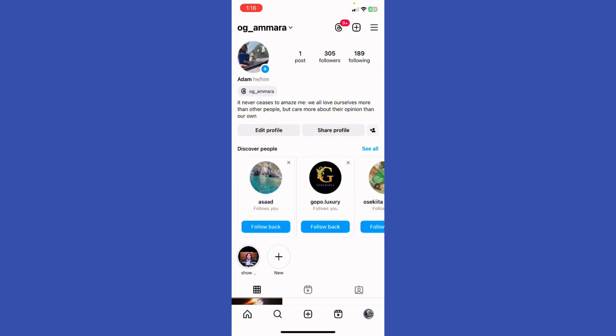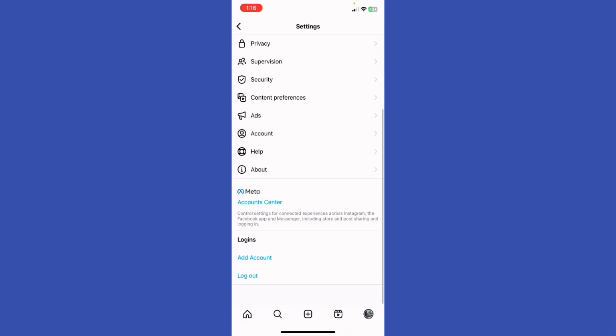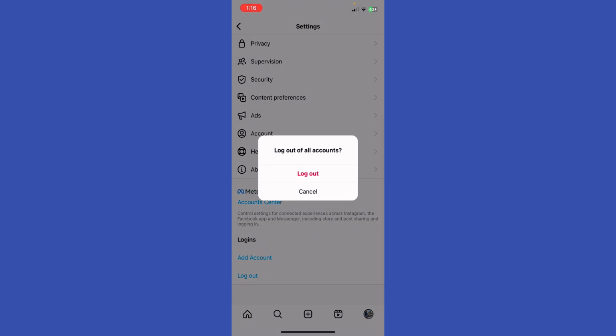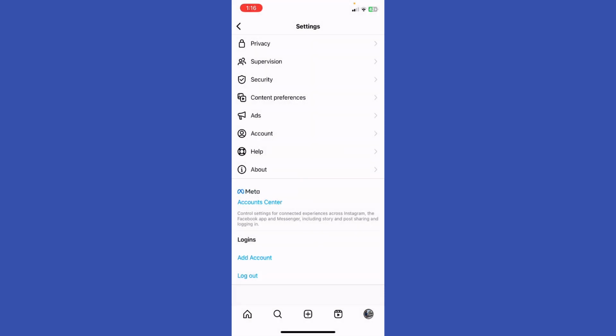And what I'm going to do here, I'm going to just go ahead and click the three bars at the top right. Go ahead to the settings and just scroll a little bit down and hit the log out and just confirm that you want to log out from your Instagram account.